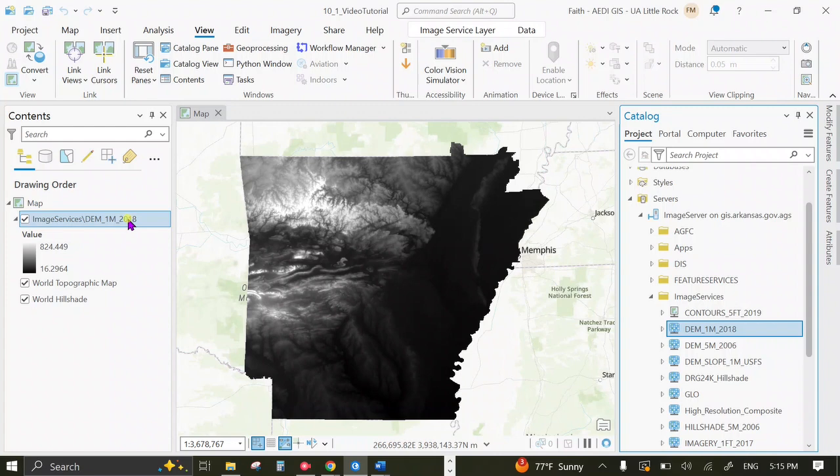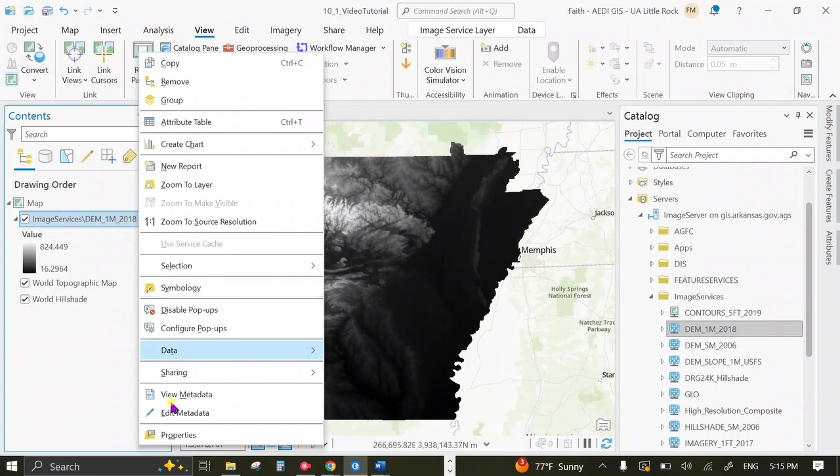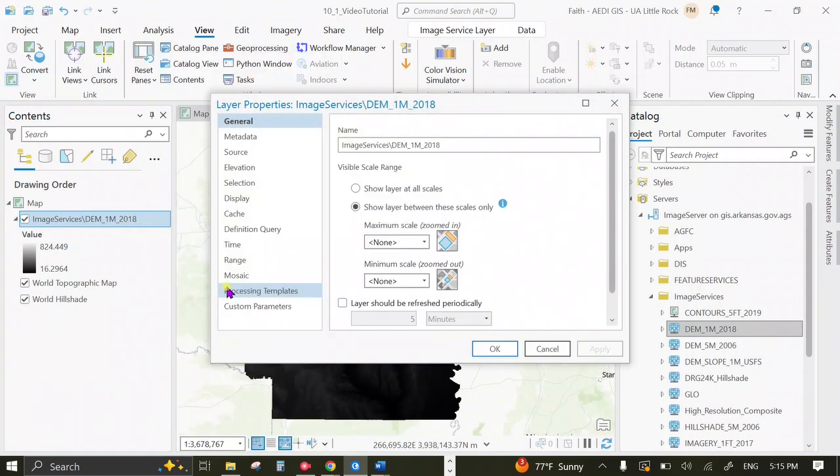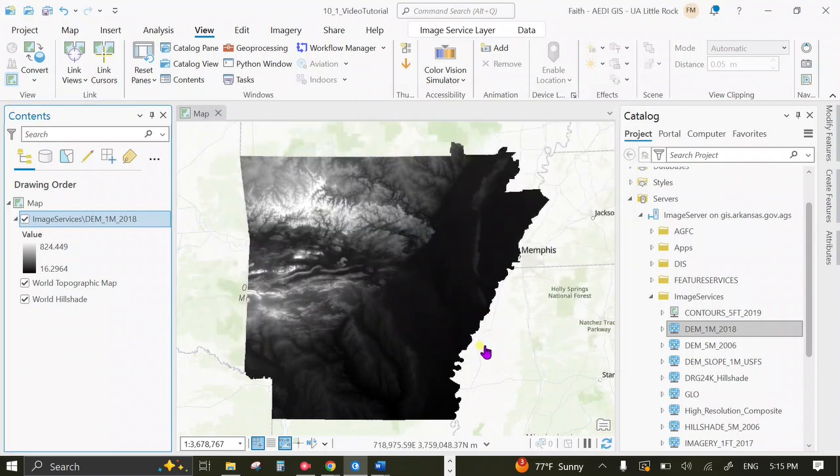After you've added this DEM, right-click on the layer in your content pane and select Properties. We are going to change our visible scale range from the show layer between these certain scales to show layer at all scales.